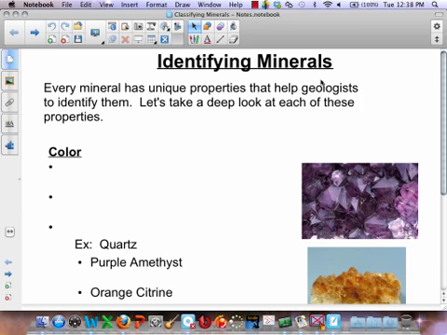Now, on Thursday, you guys will have a quiz in which you'll have to identify 10 different minerals. So it's really what you're going to use today. The spreadsheet I just handed out to you guys, you can use that on your quiz. So here we go. The first thing we're talking about today is color.